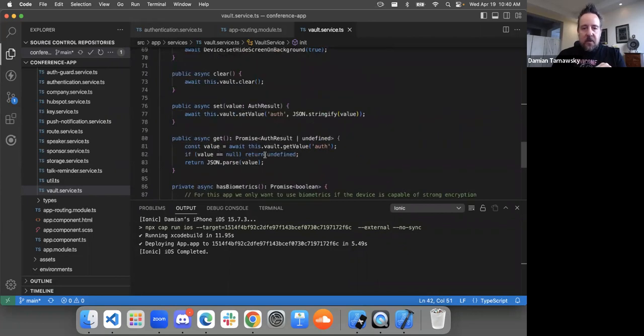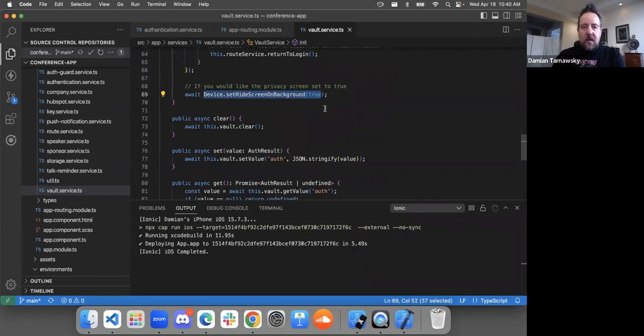And then I've also made this additional call here where we're hiding the screen on background. So say, for example, you're using a banking application and your bank shows your bank balance on there, or maybe it shows your date of birth on that particular screen. We want to be able to hide that screen as soon as you exit out of the application, because the app switcher that you can switch between apps may show a screenshot of that. So we also hide that screen on background as well.